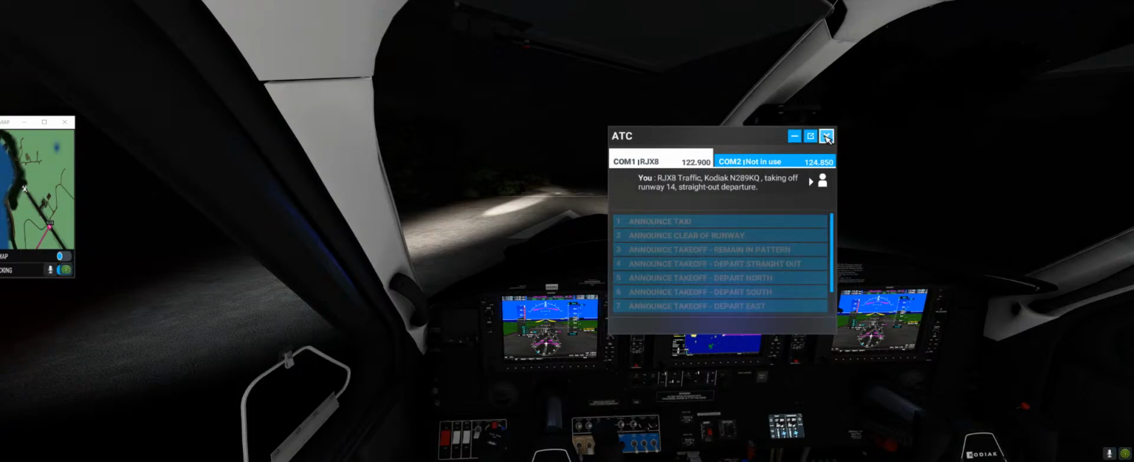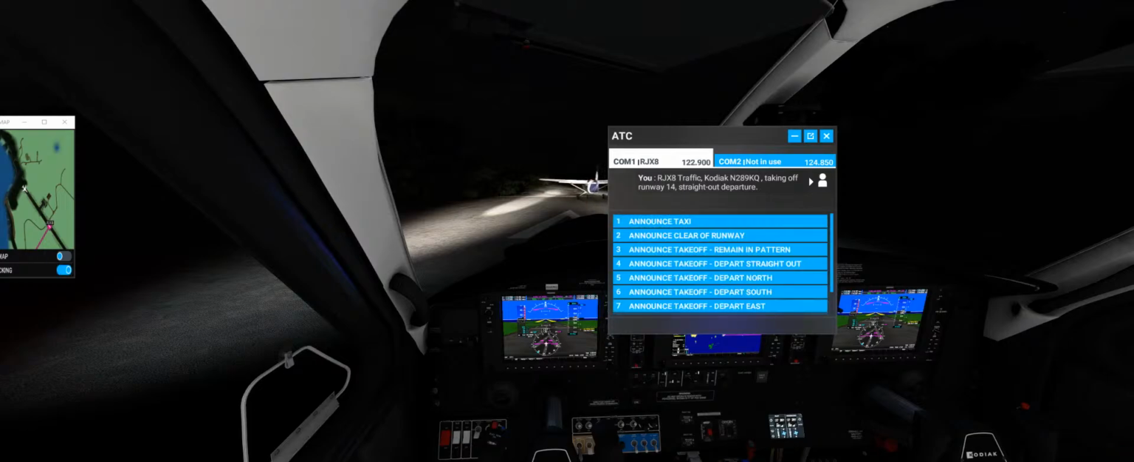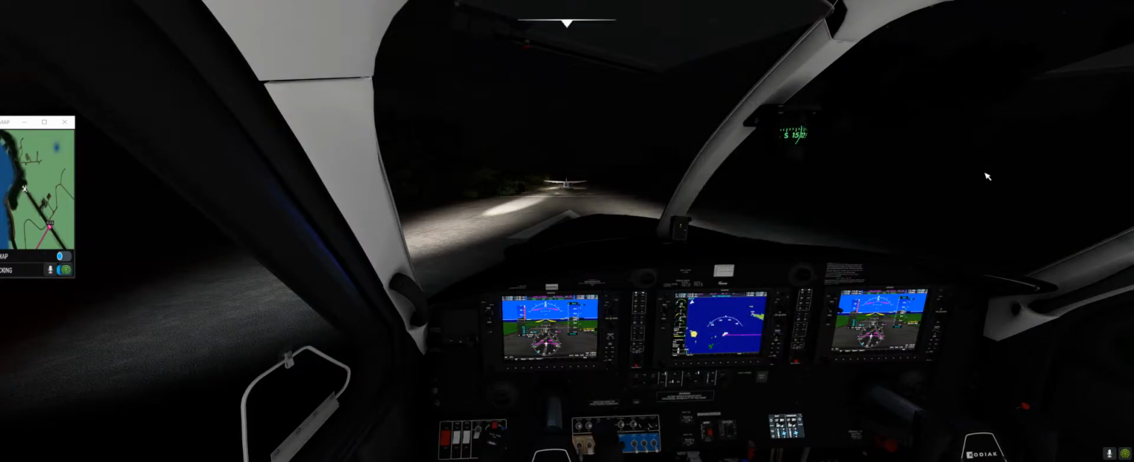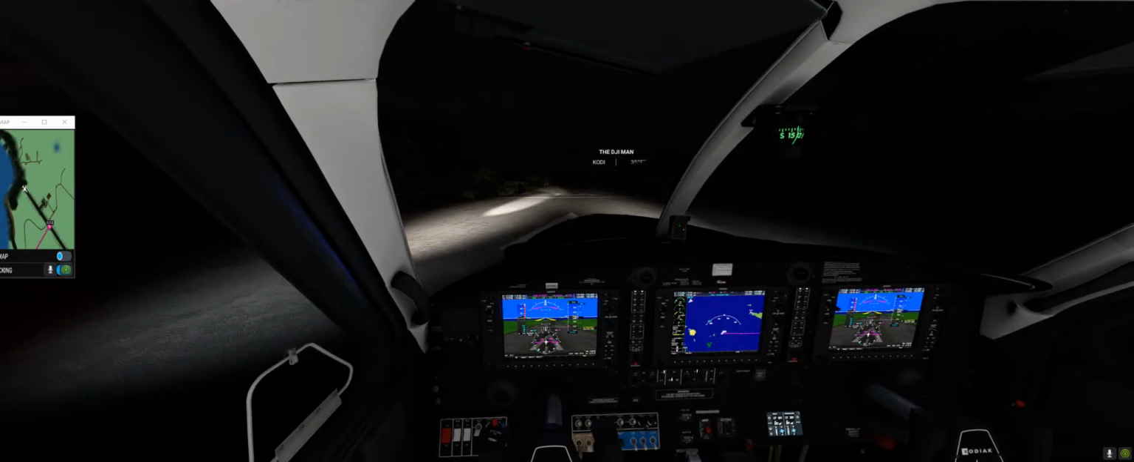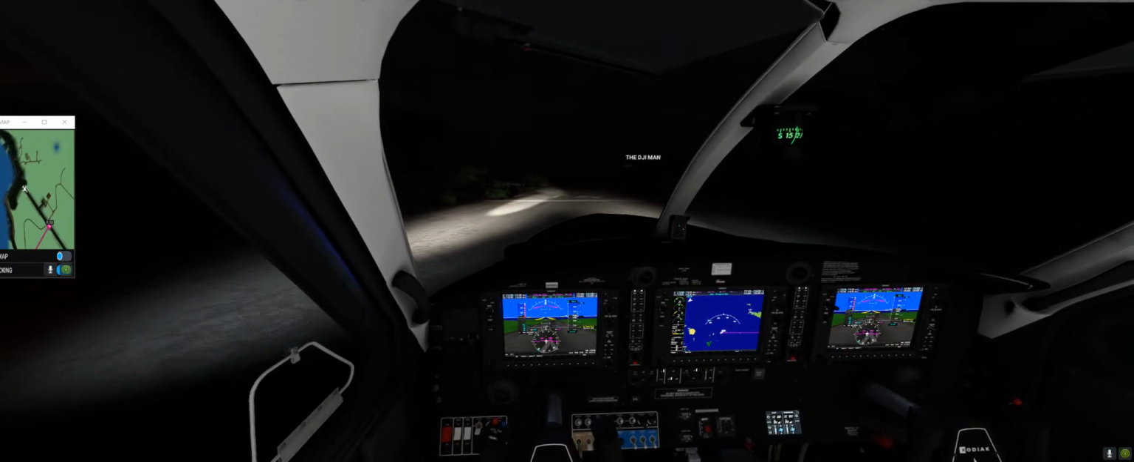Romeo Juliet X-ray 8 traffic Kodiak November 289er, Kilo Quebec, taking off runway 14 straight out departure. Oh, let's just go with this. There's Tony in front of me. Is he going to make it? Is he going to get in the air? He's up. He's in the air. Trees at the end. That was close on the trees.